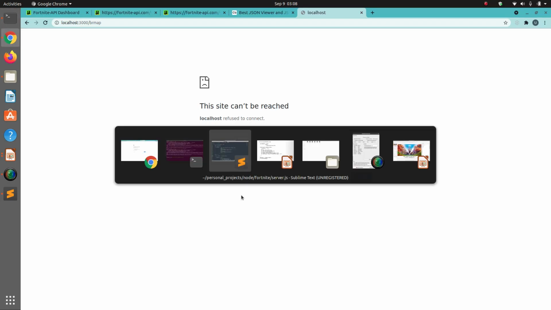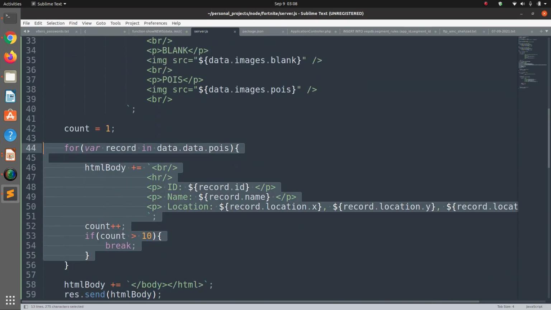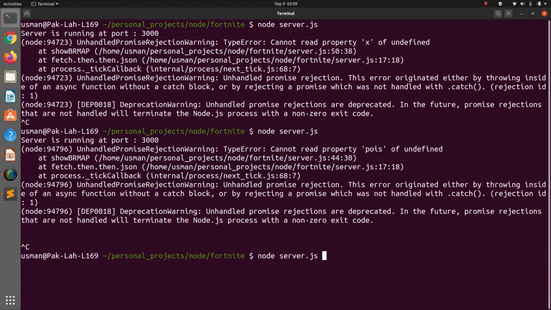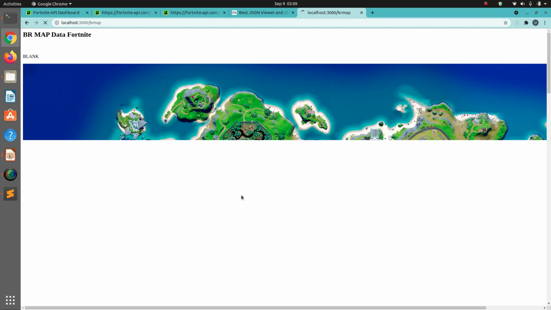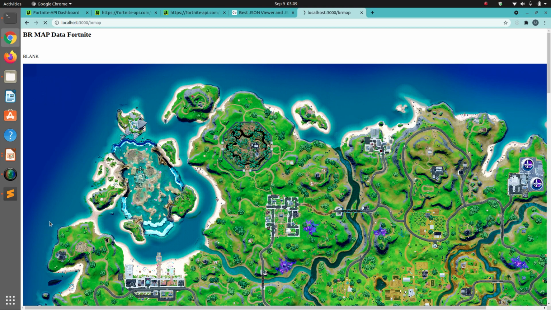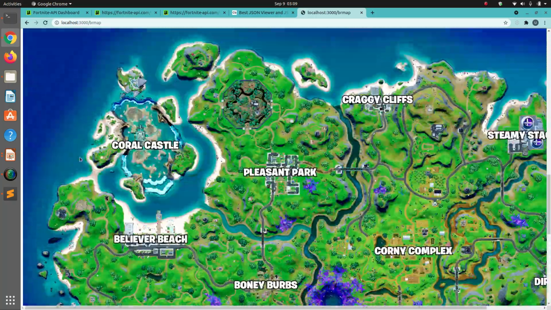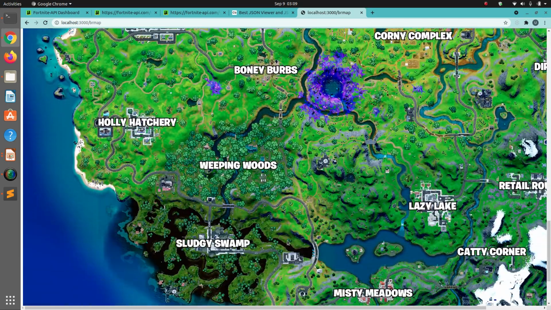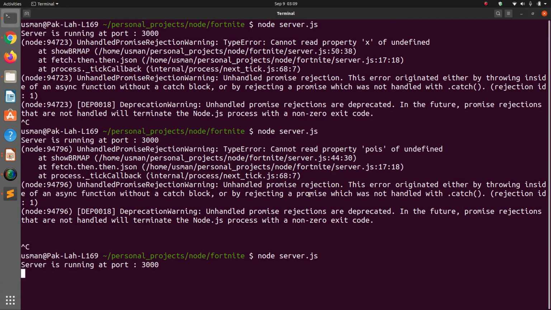Okay, let's try the upper part first. So I'm going to comment the for loop for now for debugging, and let's run it again. And here we have the BR map data Fortnite. So this is the blank version and this is the POIS version with all the locations that are currently available within the game. So we have something in hand now.